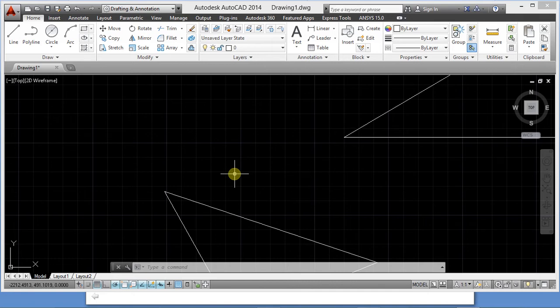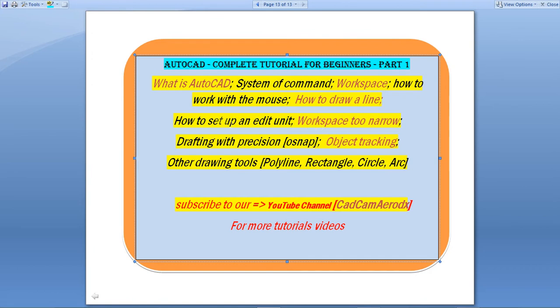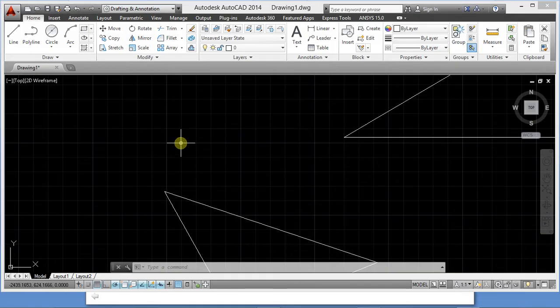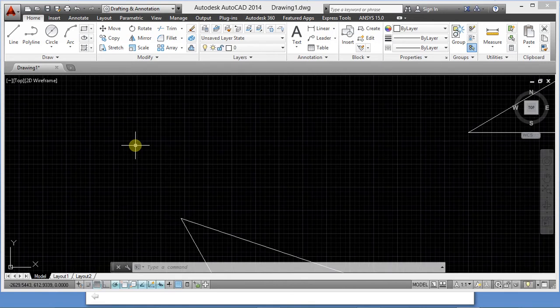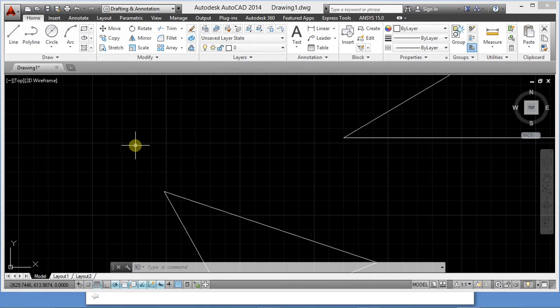Okay, now let's look at how to work with the mouse. The mouse buttons have different options. You know, on your mouse, which is a computer input device, you have three keys or three buttons. You have the right click, you have the middle mouse button, that wheel button, that scroll button. Okay, and you have the left button.